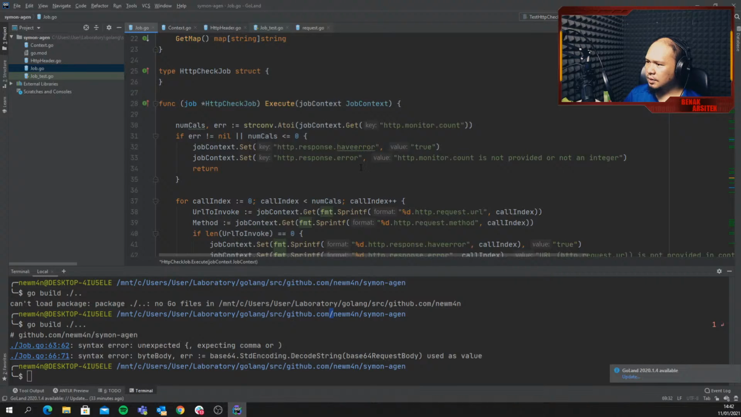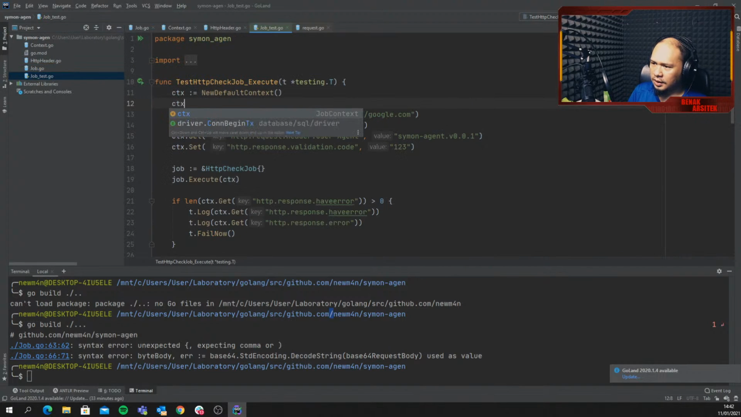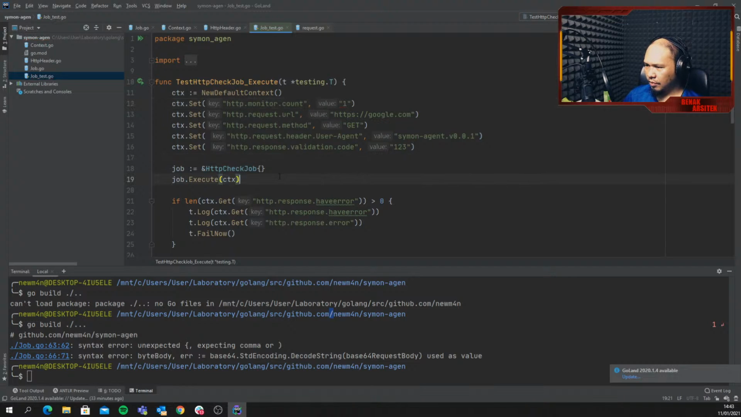According to this, we must have a monitor count. So let's set the context, set monitor count. We only have one monitor. Thus, the first monitor, starting from 0, like that, and like that. We check whether it has an error or not.